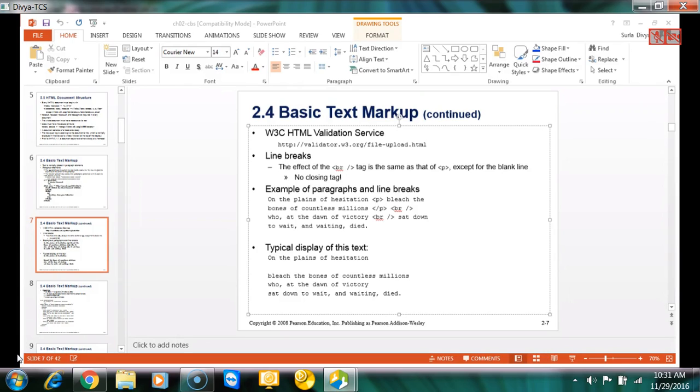So an example of paragraphs and line breaks. Here you can see one example. On the plains of hesitation, okay, there the P tag starts. Bleach the bones of countless millions. We have ended the P tag and we have given a break and we have written some text and again we have given a break. You can do this on your web page from your end. Try to type some content without any tags. Put some tags and write the content inside them and give some break tags randomly. So you observe the difference on your web page.